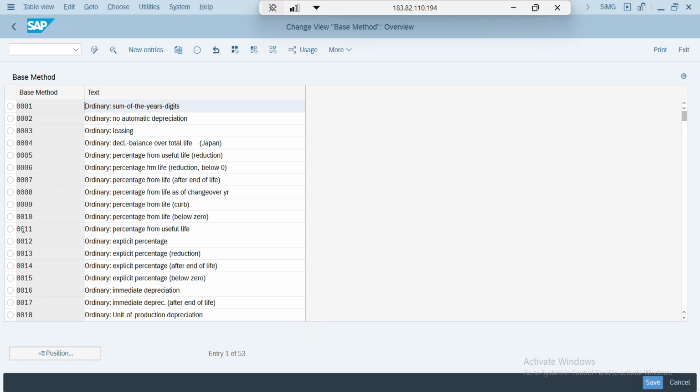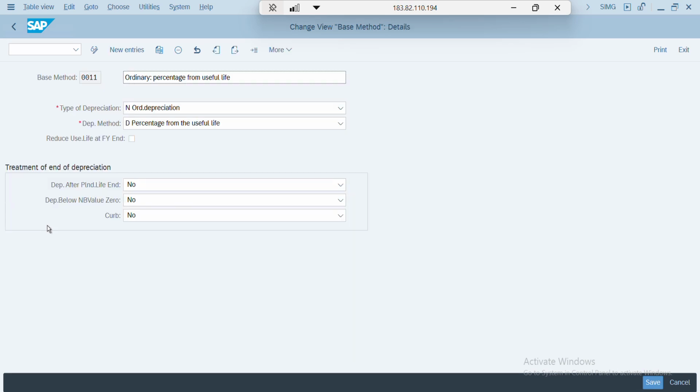Now look at this. 0011 is saying ordinary percentage from useful life, and you see explicit percentage. Let me double click on this and see for yourself. So this is the base method. We'll be using this particular one, 0011. Remember, the base method is a calculation method. It defines how the depreciation amount is calculated.